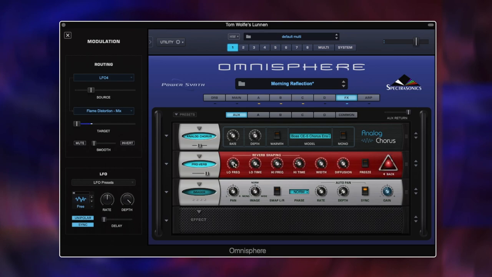We've got the density set all the way up. And then over here, we've got quite high reverb shaping in the low end, quite a long reverb time in the low end, under 654 hertz there. And we've got the diffusion set all the way up as well. So that gives us that really nice long, ethereal reverb that's happening there, which just goes on forever.